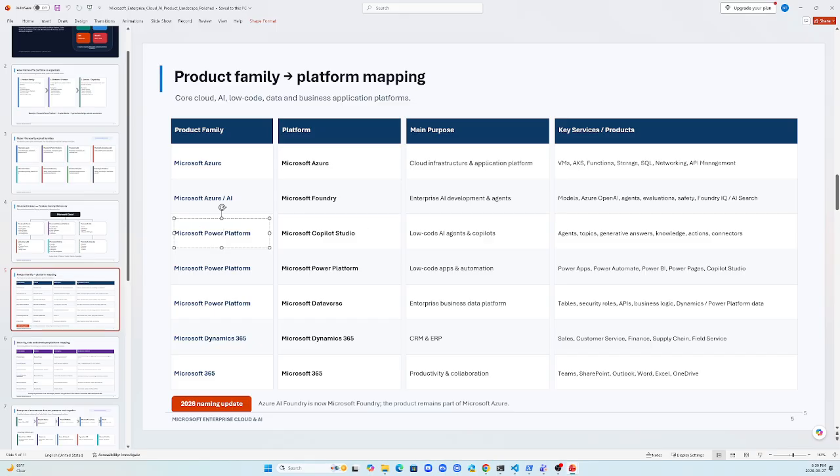Then Microsoft Power Platform. Under Microsoft Copilot, this is basically the low-code agents and agent topics. Under the Power Platform, the productivity layer: low-code apps, Power Automate, Power BI, Power Pages, and Copilot Studio. Then Microsoft Dataverse: enterprise business data, tables, security rules, API, business logic. Then the product family Microsoft Dynamics 365: CRM, ERP, sales, customer service, finance.